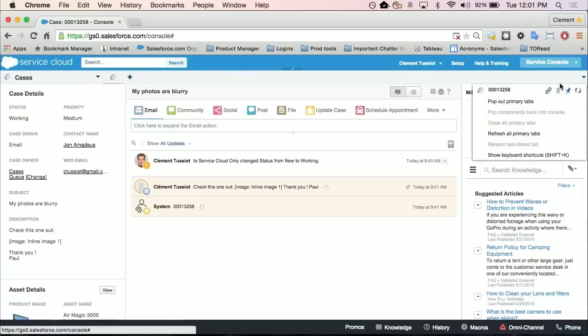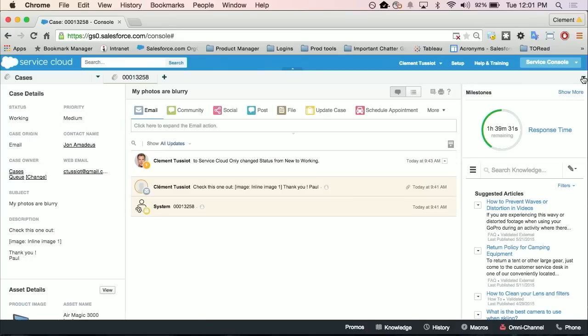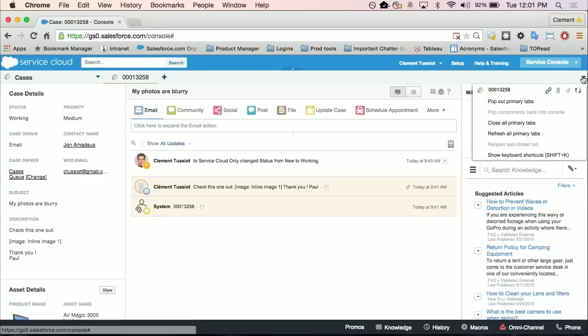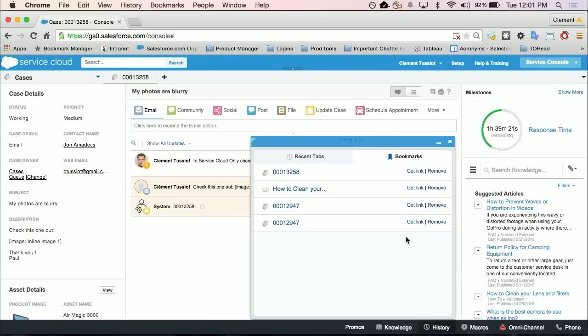And the second thing we have is now you can bookmark tabs. It was a big request as well from our customers. And if you bookmark a tab, what that means is in the history footer component, we have this bookmark tab where you can see all the items you bookmarked. So if you want to bookmark an article, a case, a solution, or even some kind of custom tab, you can do it there, and so you can find it easily. Wow.